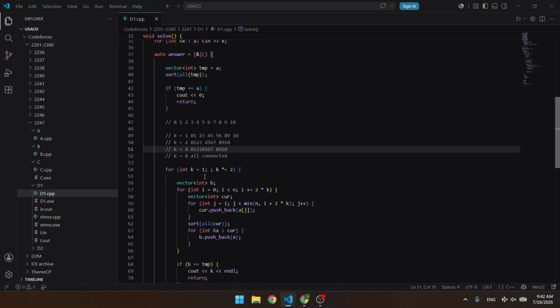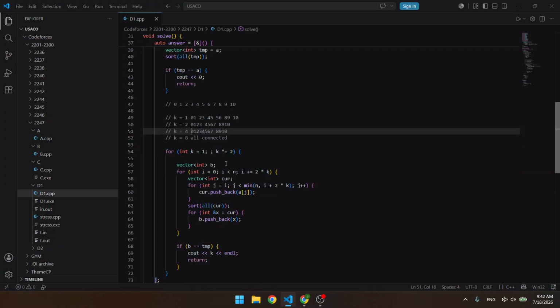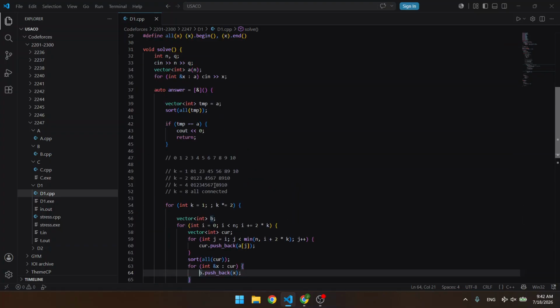We iterate over all the k that are powers of 2, and we calculate the different blocks and then we can sort them, right? Because they can all be changed by themselves. They're a single block. We put them in this B. If this B is equal to the sorted array A, we can just output our k and we're good, right? Otherwise we just keep going and keep going.